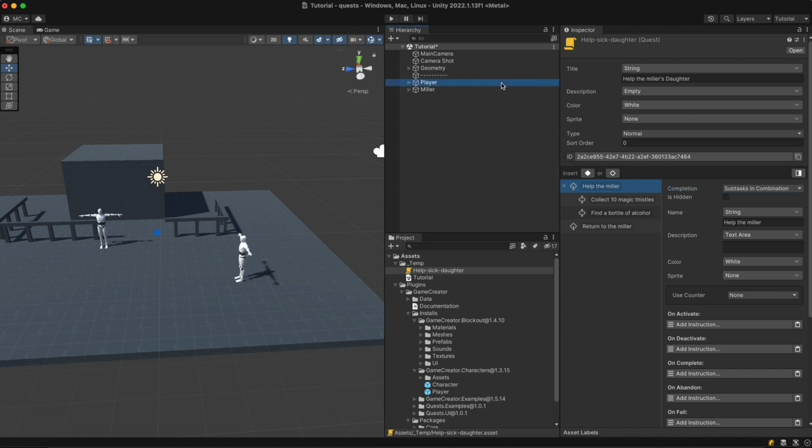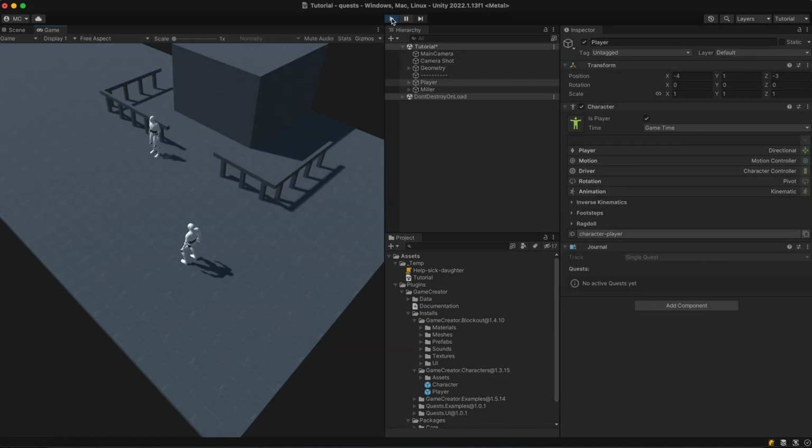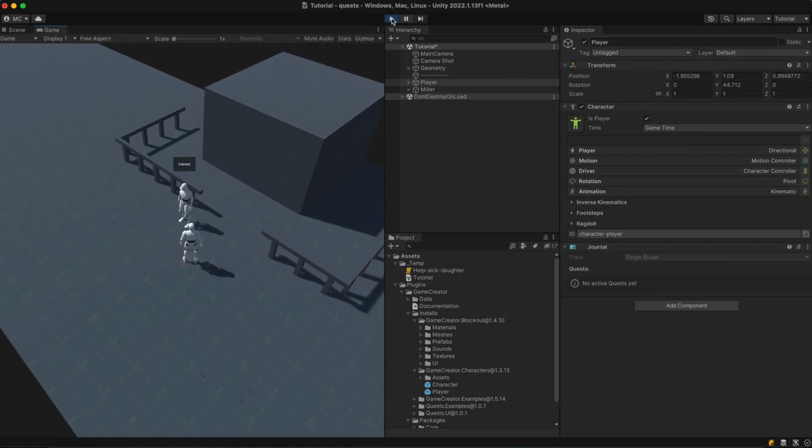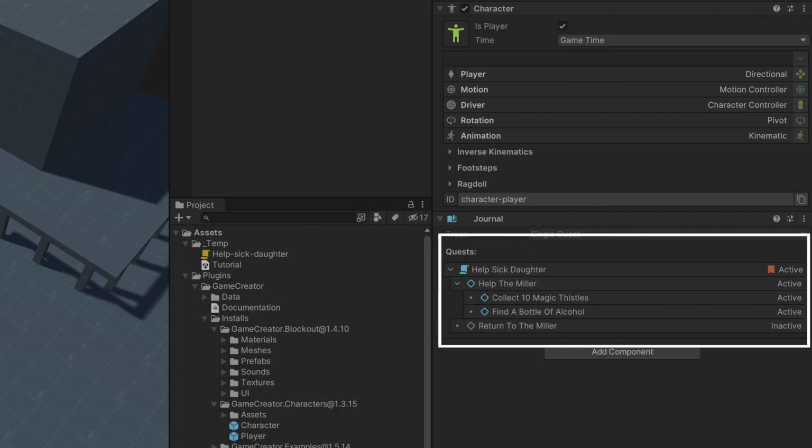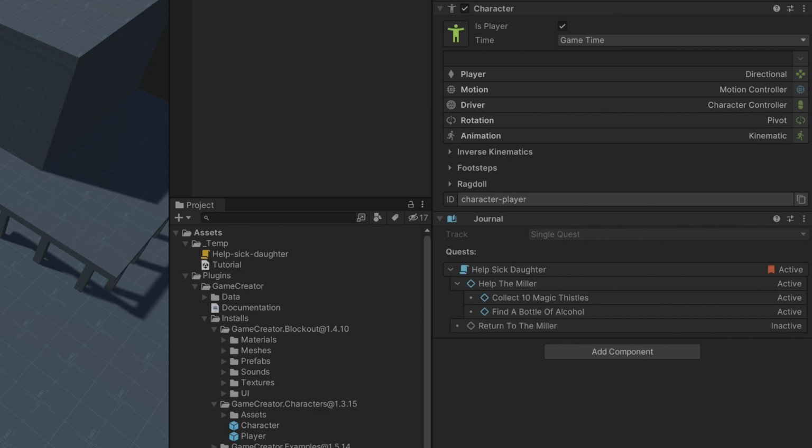Let's click play and see the results. As soon as we interact with the miller, we can see how the player now has the quest activated, as well as the first task, which is to help him, and both of its subtasks.